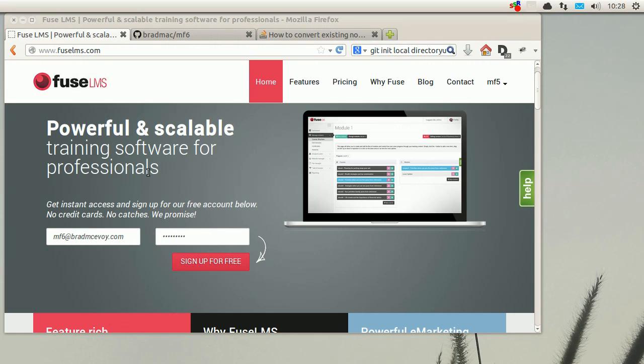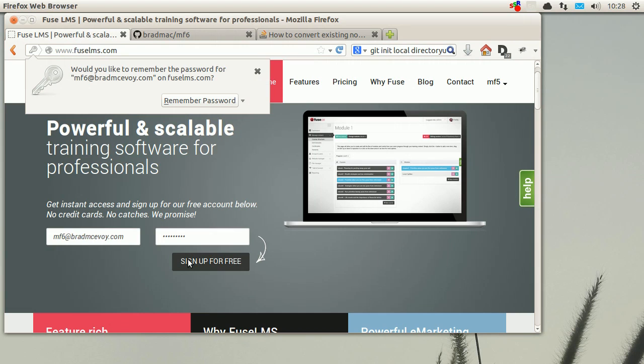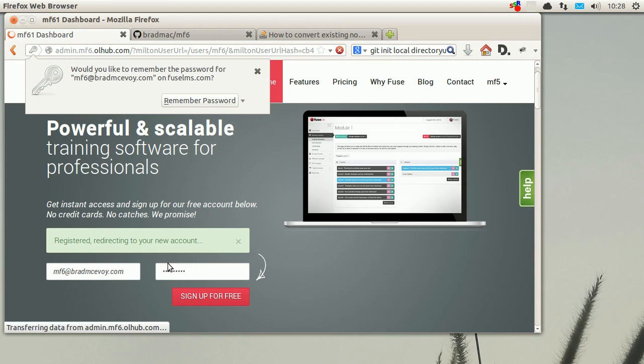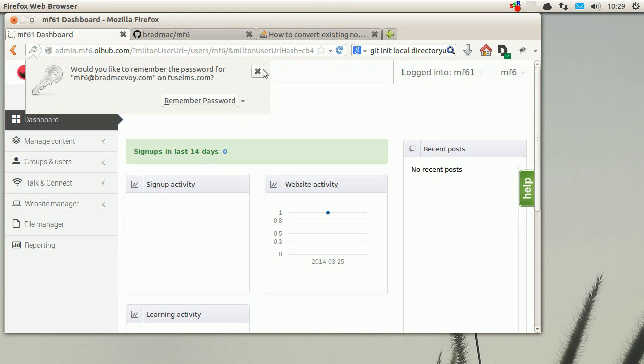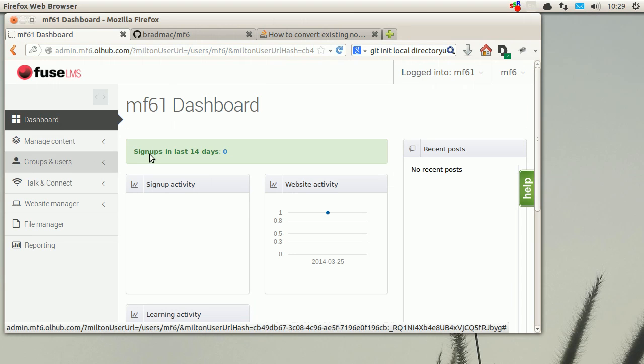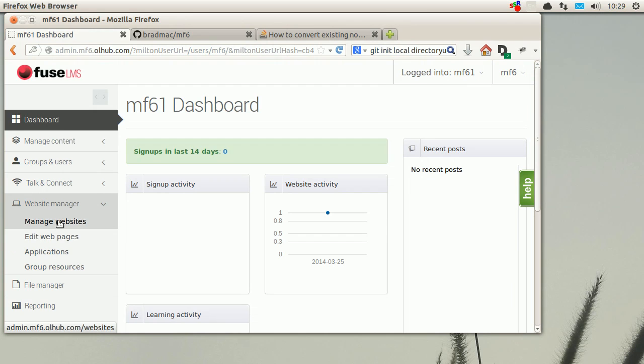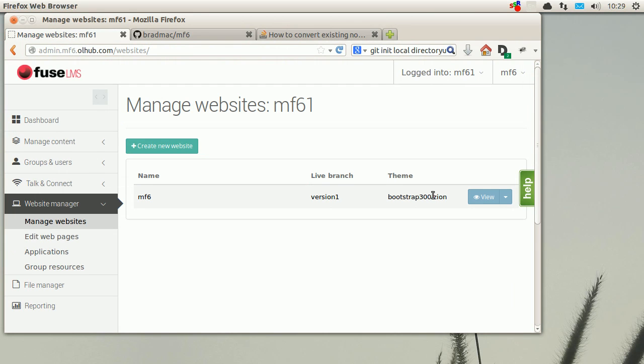stuff like that. So in the next couple of minutes, I'm just going to show you creating a Fuse account, hooking it up to GitHub, and just making some tweaks, and we'll see how that goes. Right, so I'm going to create an account. I've just put in my email address and my password, and this is the Fuse admin console. If we go down to Website Manager, Manage Websites, we can see it's created a website for us.